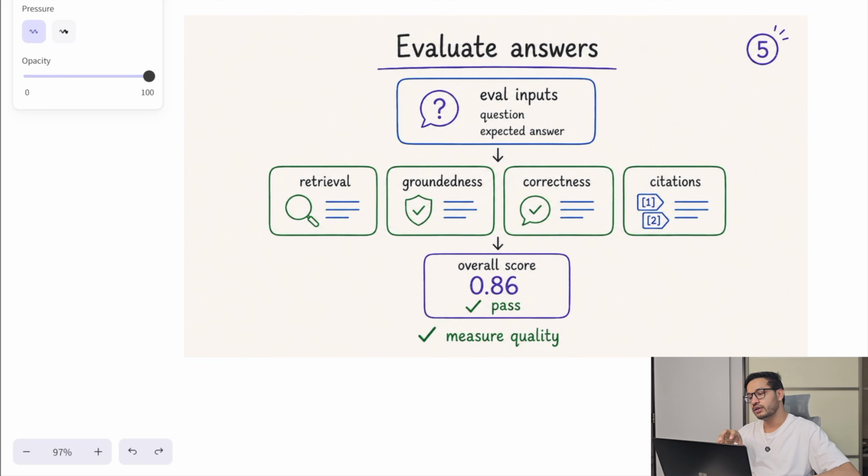So our application will run the same retrieval and answer generation pipeline, and then measure it in 4 different areas. First is retrieval relevance: whether the system has found the correct pieces of context or not. Second is groundedness, which checks whether the generated answer is actually supported by the retrieved chunks that we have given. Third is correctness: whether the generated answer matches the expected answer or not. And fourth is citations. It checks that every citation in the response maps to a label that was actually provided.